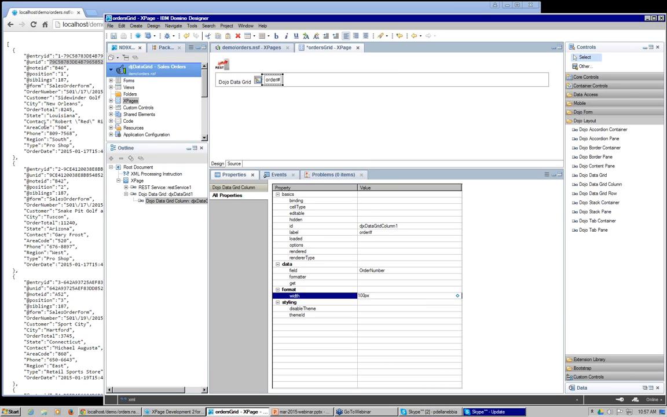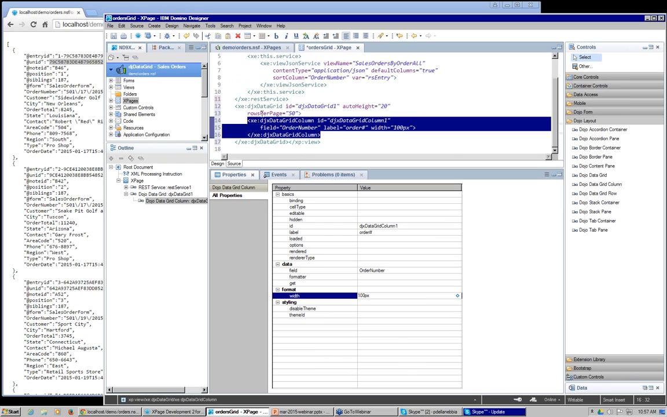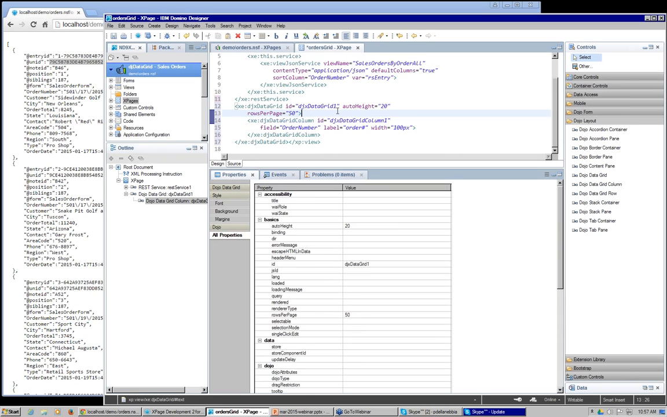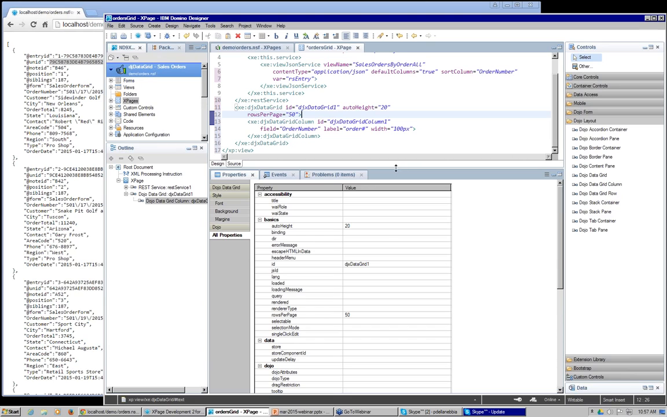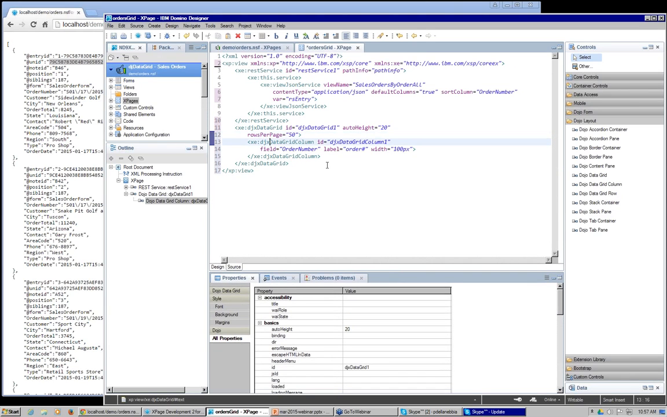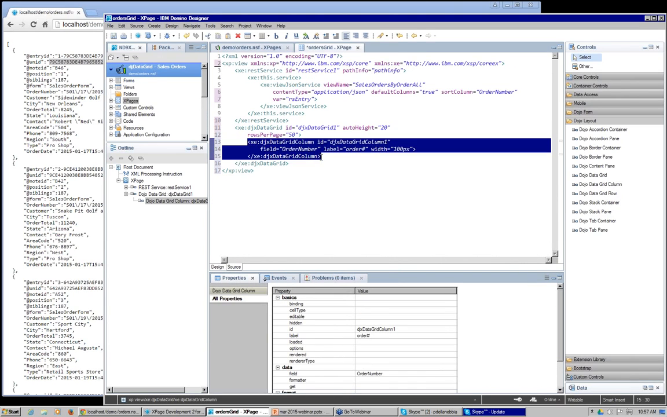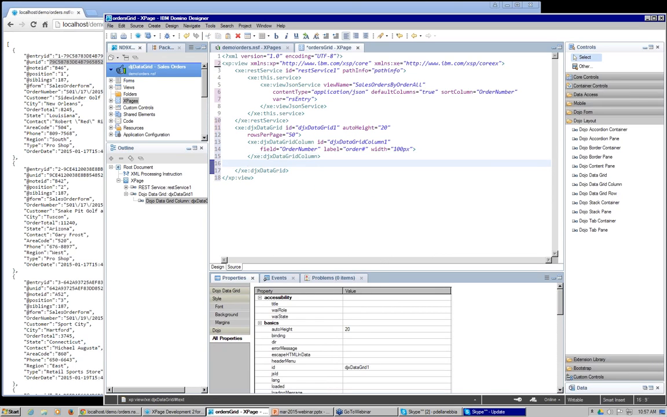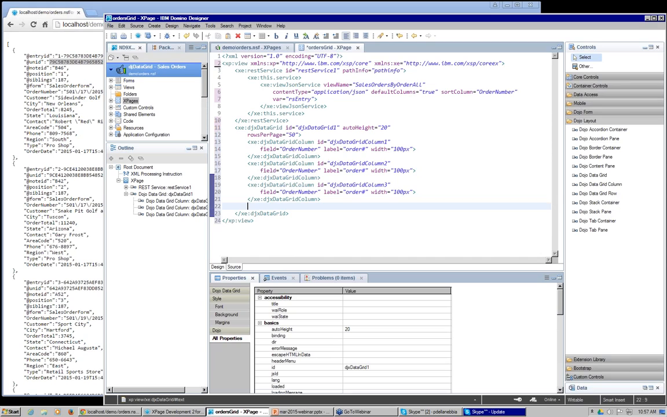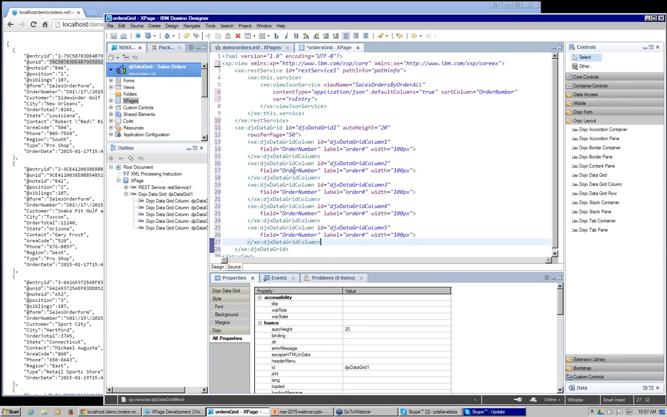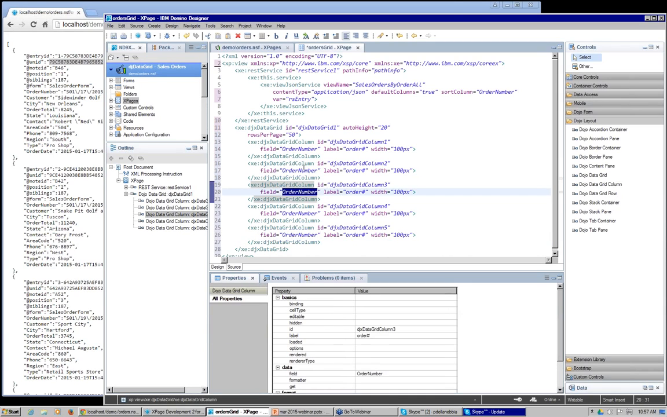Okay, and I would repeat that for, I'm going to do the first 5 columns, but I'm actually going to do that in the source. So let me rearrange things. And here's that first column that I created. So I'll just copy and paste that in the source. Okay, so we're going to have order number, and referring here, we're going to have customer, city, state, and order total.